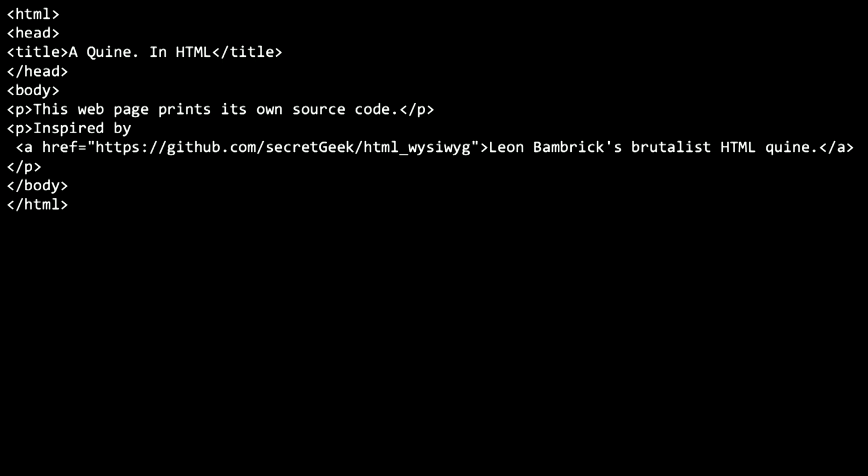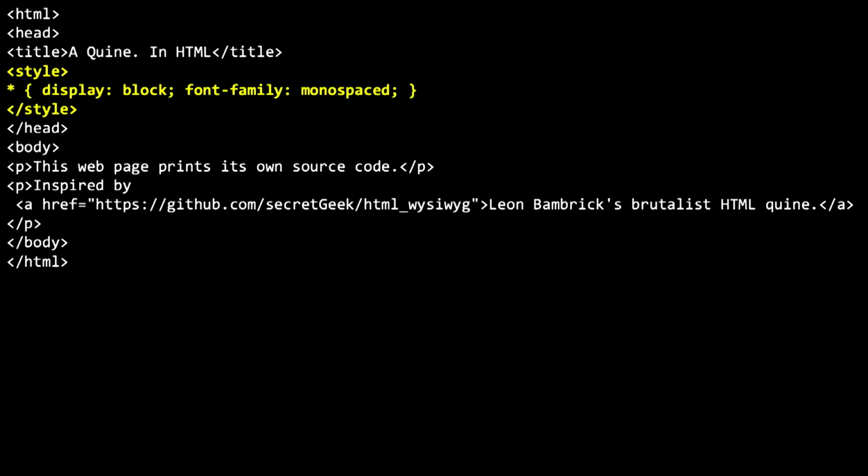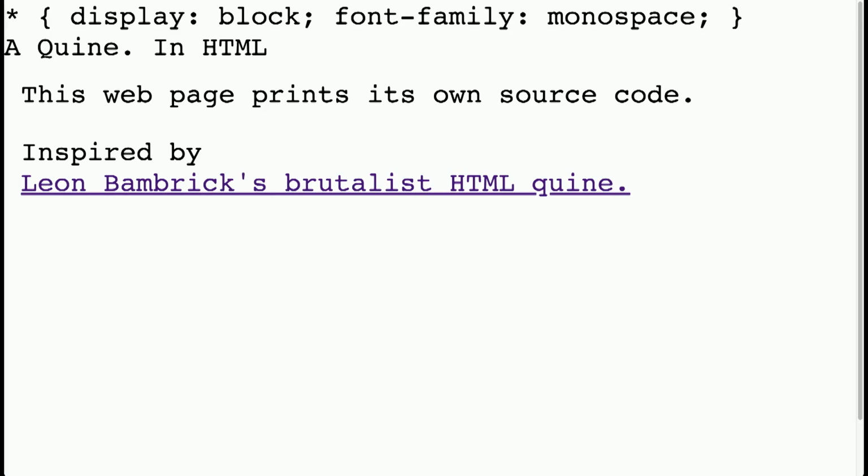Now, the first thing we're going to do is put a rule in here that says we're going to add some CSS. Everything on this page displays as a monospaced block. Now, this is a terrible idea. But do it anyway because you might learn something interesting. When we reload our page, we can now see the source code to our CSS.